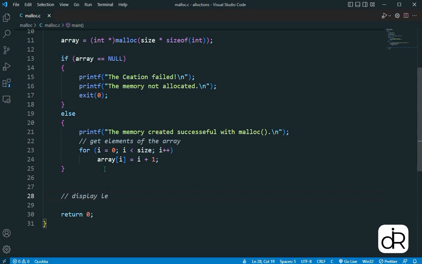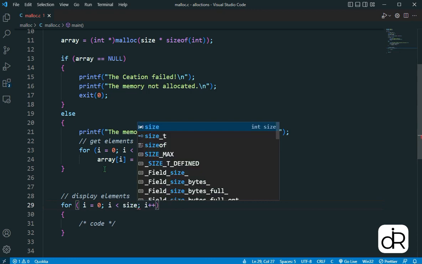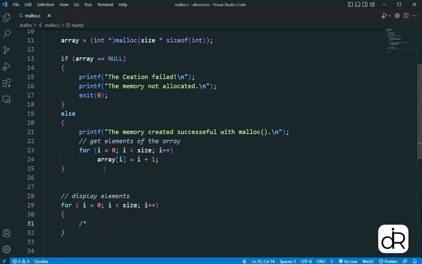Display element like this. Run a for loop, and it is I. The count is going to be size, and say printf, and format specifier, add a space, and then pass the array at E.